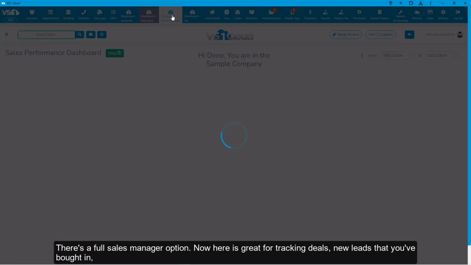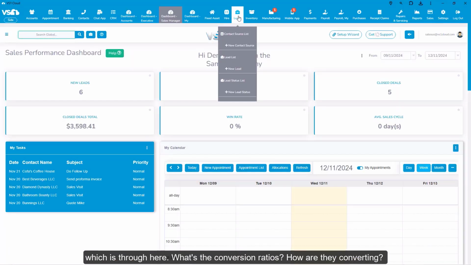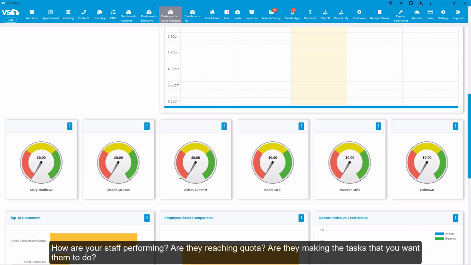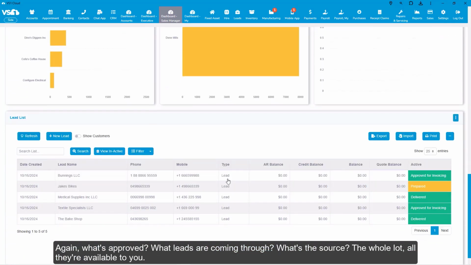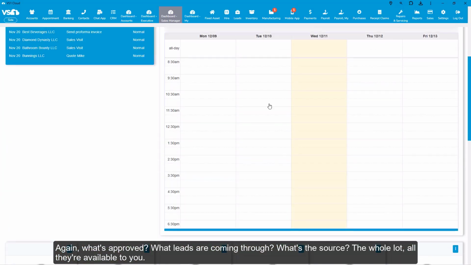There's a full sales manager option. Now here is great for tracking deals, new leads that you've brought in, which is through here. What's the conversion ratios? How are they converting? How are your staff performing? Are they reaching quota? Are they making the tasks that you want them to do? Again, what's approved? What leads are coming through? What's the source? The whole lot. All available to you.